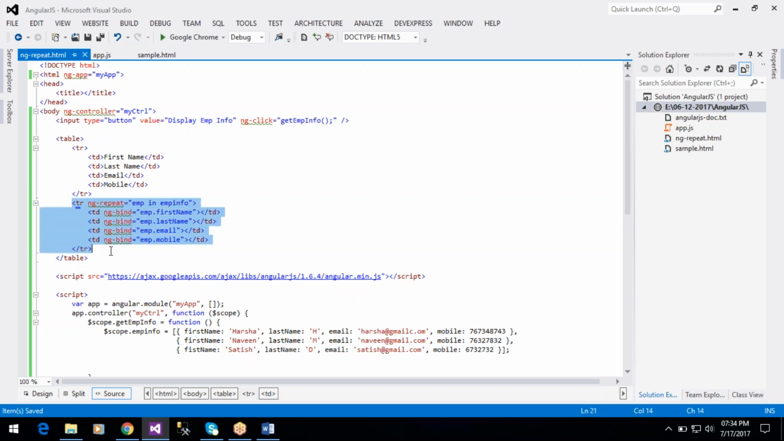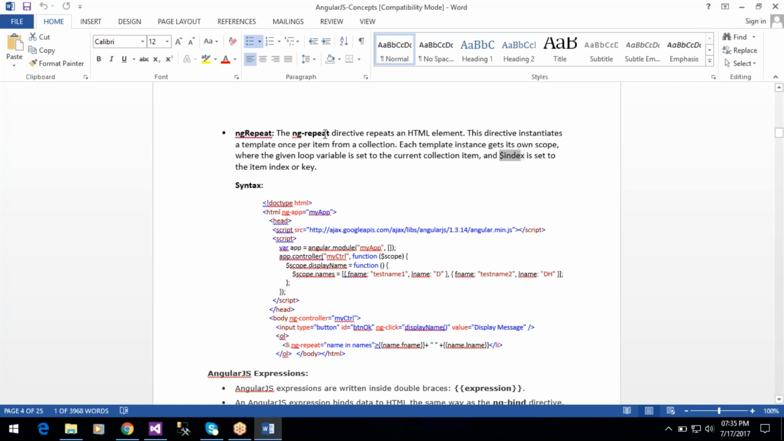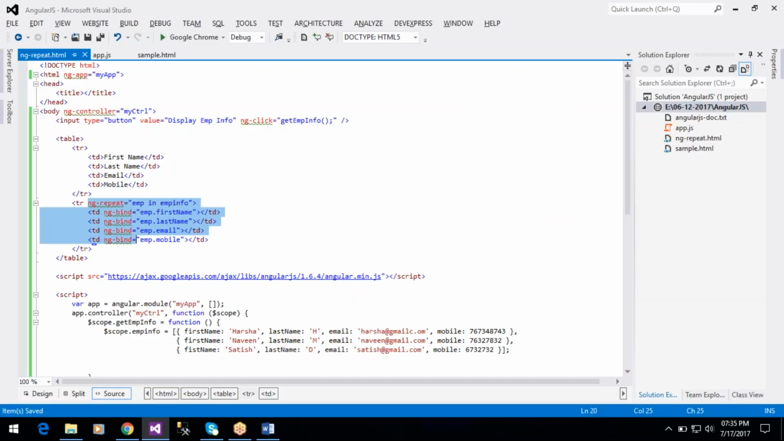Okay, so this is the way to apply the ng-repeat directive. It automatically repeats the HTML elements. The ng-repeat directive repeats an HTML element. In real-time applications we don't know how many records are in the database, but the ng-repeat directive repeats for the total number of records and applies this ng-bind directive to the table.